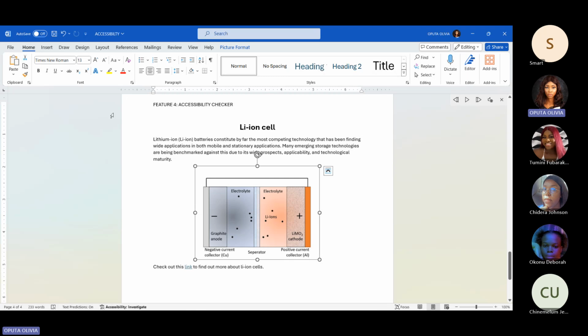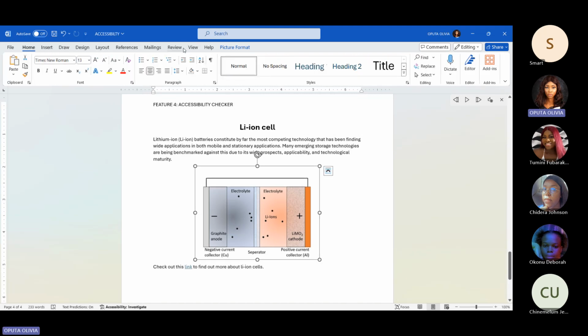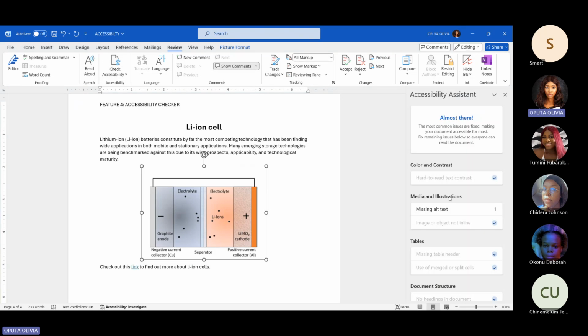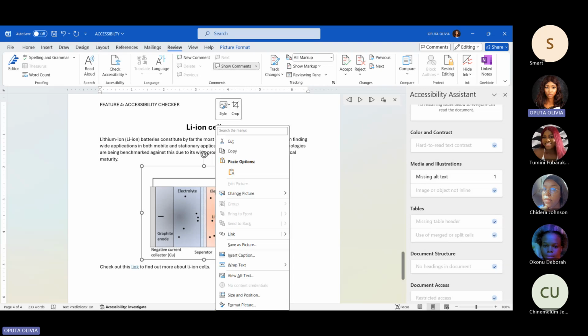So with the accessibility checker feature, if you go to Review and you click on this, you would see that there are so many features you can incorporate in your text, like color and contrast. For the media and illustration, it's showing that we have one media, and what we need to do is include an alt text, right?